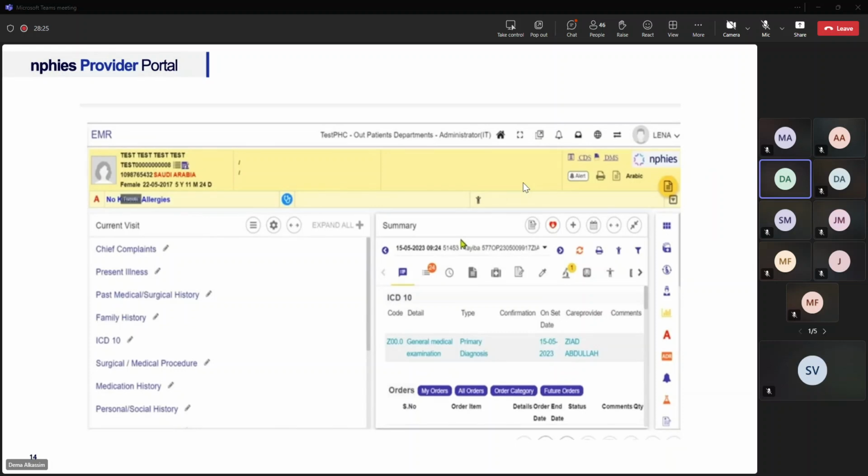Here we have a screenshot of the Nafis portal on the HIS system, and the Nafis logo is shown here on the HIS interface for the providers.